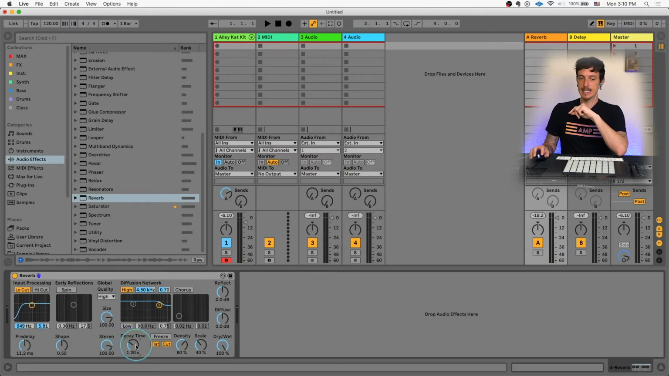And then the decay time is probably going to be the single most important control here that we're going to need to look at. It's going to be how long it's going to tail or echo out. So if I turn this way up, you get this super huge long echo, which, if we're doing dub music, could be great. But for most music, at least most electronic music, I've found anywhere from like 600 milliseconds up to about 1.2 seconds is kind of the sweet spot.